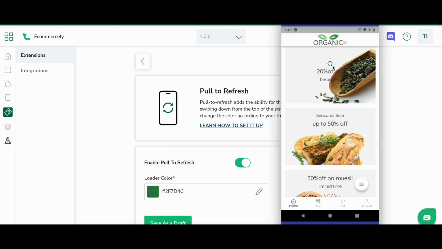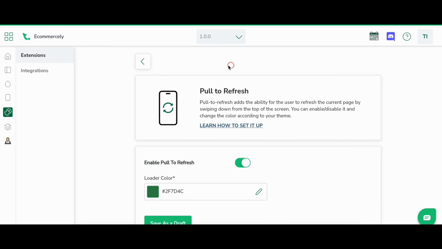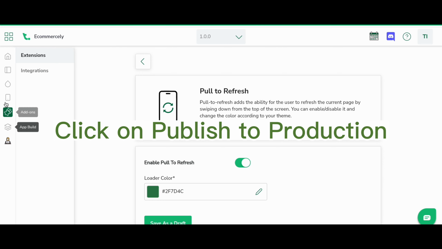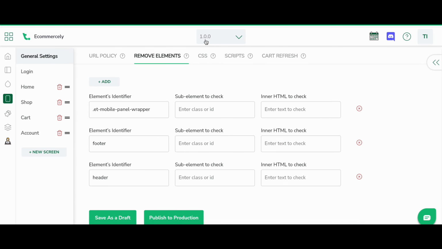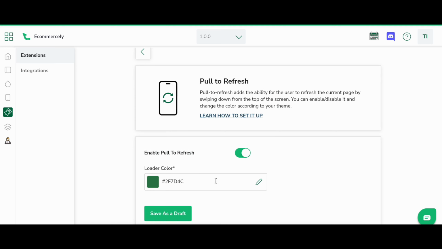Great! Remember that this feature is over-the-air feature. That means if app version 1.0 is live on the stores, you can update pull to refresh and click on publish to production. And then all the users who have version 1.0 downloaded on their phone will have the latest changes automatically over the air. So no need to publish a new version and get it approved on the stores. So please make use of over-the-air feature and avoid the approval hassles.